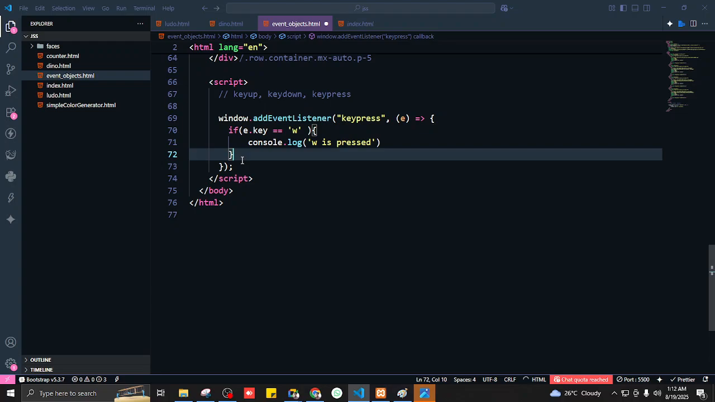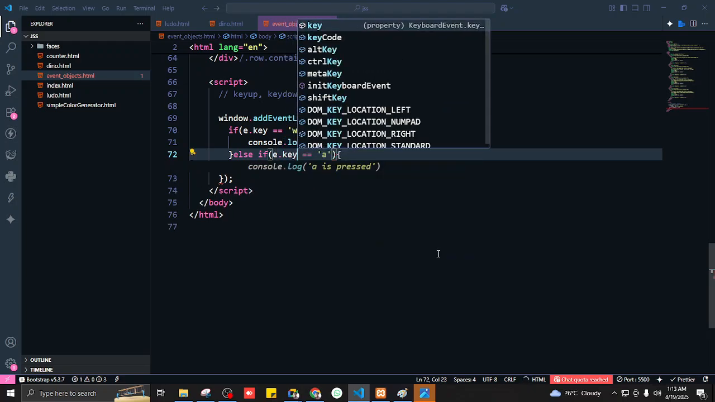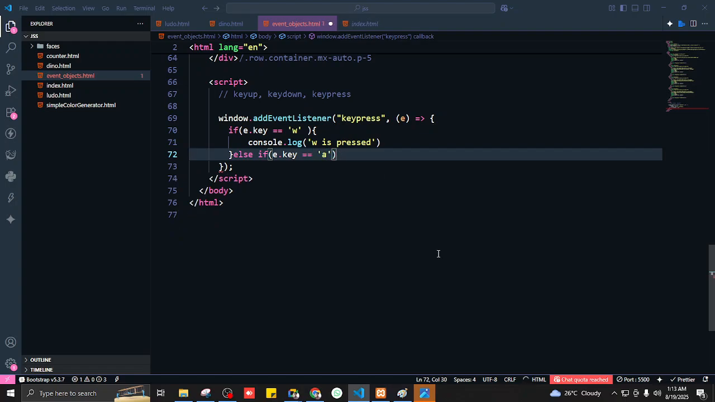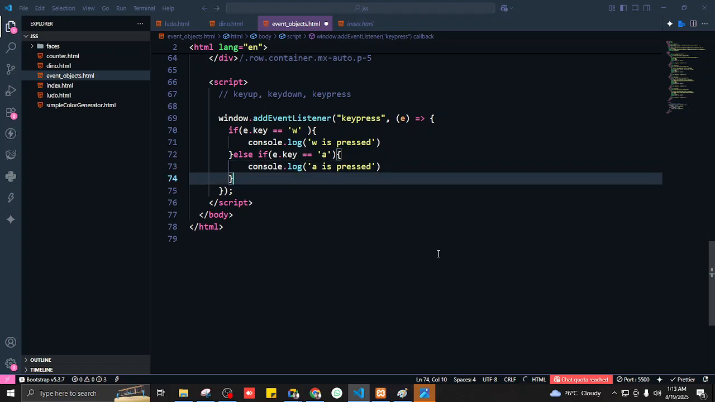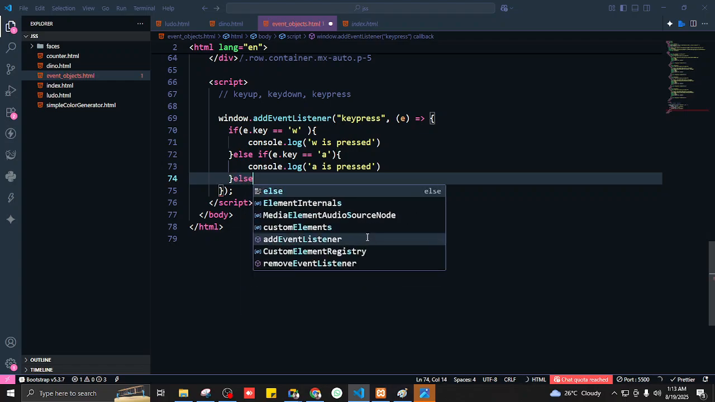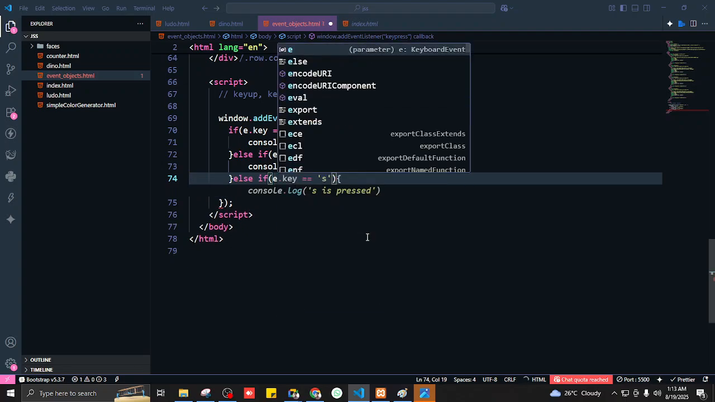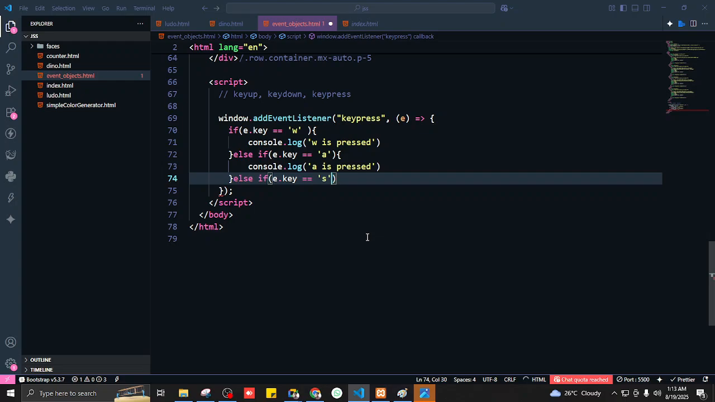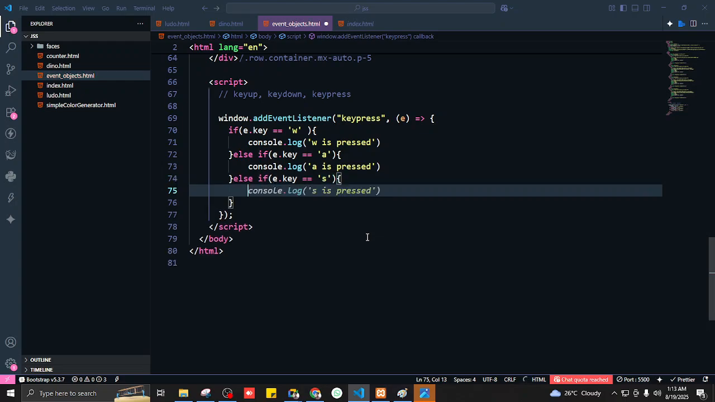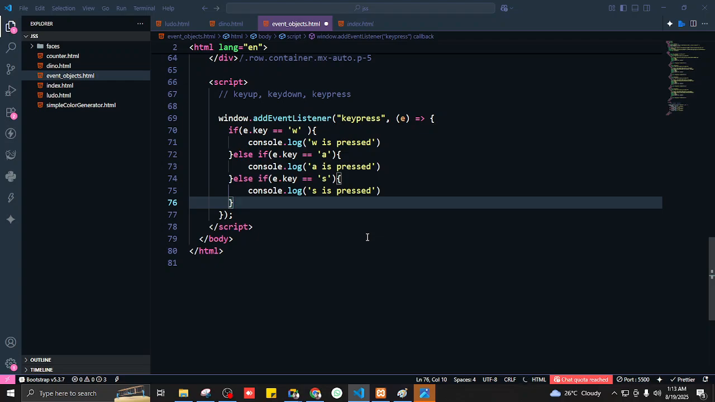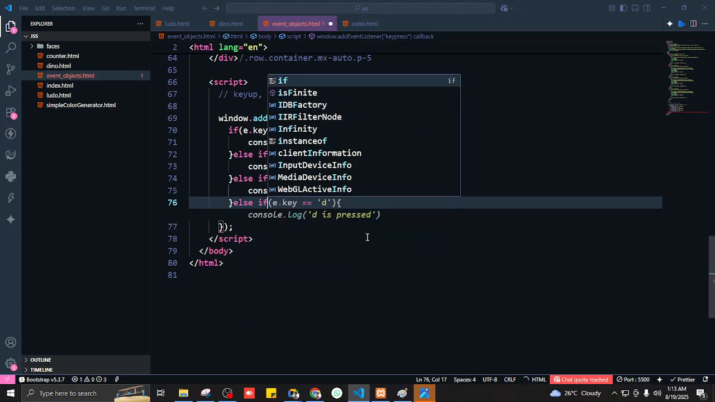Now we want to check for the a. If w is not pressed, let's check for the a. Very good. Else if, then parentheses e dot key, double equals to a, and then console.log a is pressed. Similarly, let's check for the s. How can we do that? So else if again. Good. If e dot key is equals to s, double equal to s, and then we can say s is pressed. And then we do else if again. Good. Else if again, can't we do else only?